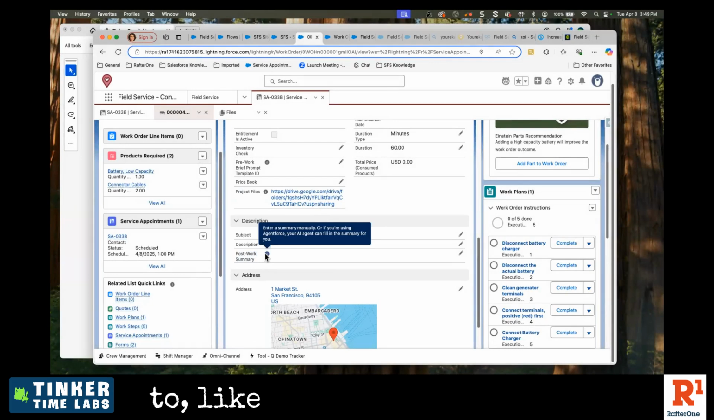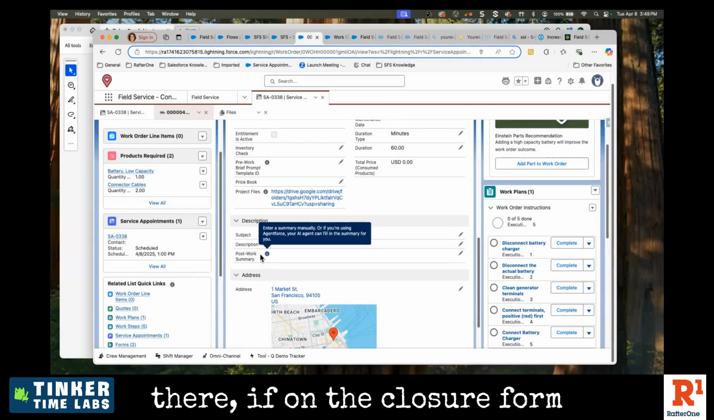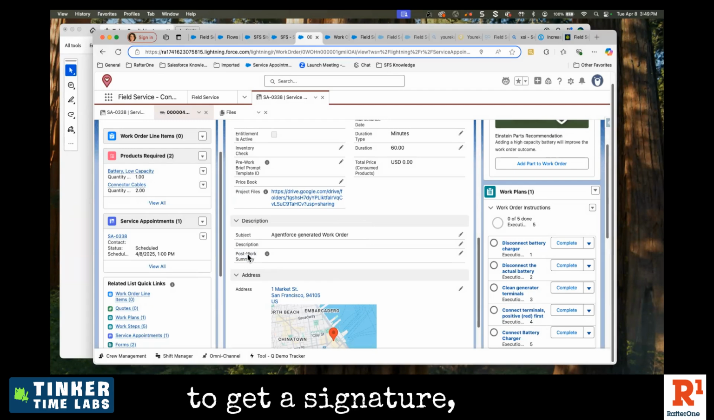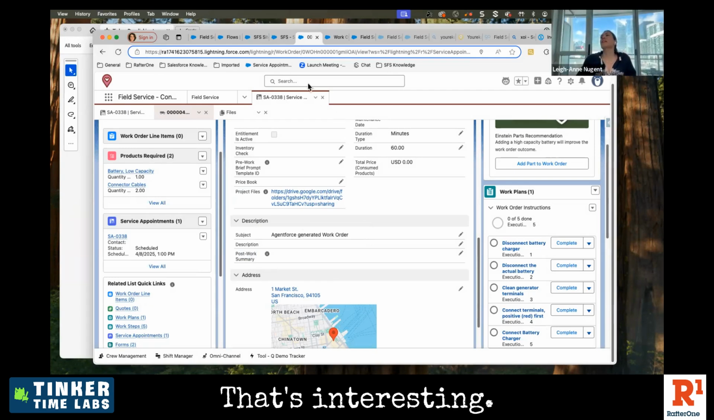So that's what I was referring to, like source data. If on the closure form, we have to change something to get a signature, does that then maybe feed back to the work order line items or whatever? That's interesting.